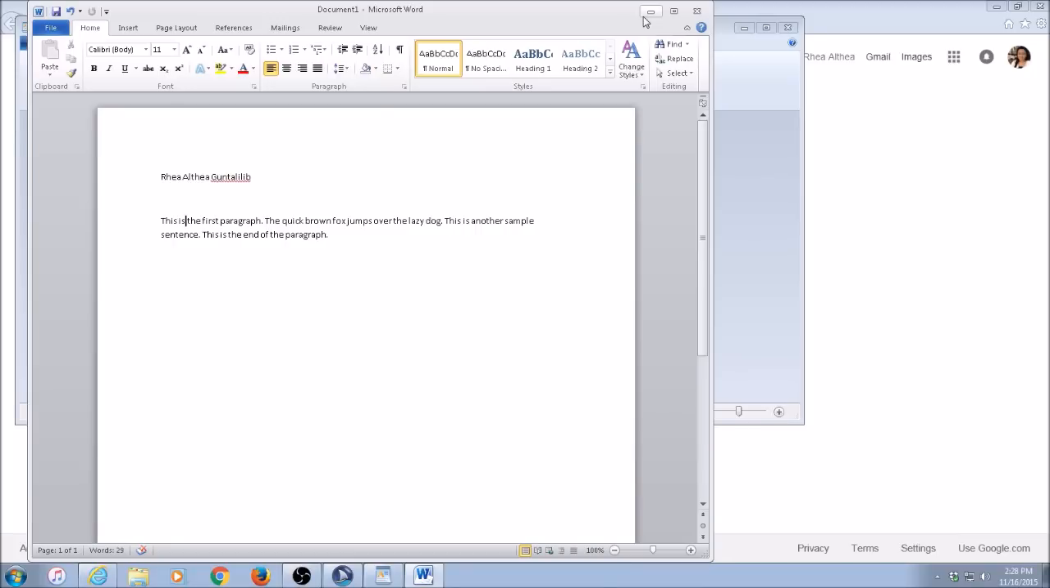Or I could also read it word by word by pressing Control plus the left or right arrow keys. Is the first paragraph, period. So basically that is how I type and how I read what I have typed, and how I'm able to read whatever documents or books or any other files here in my computer.